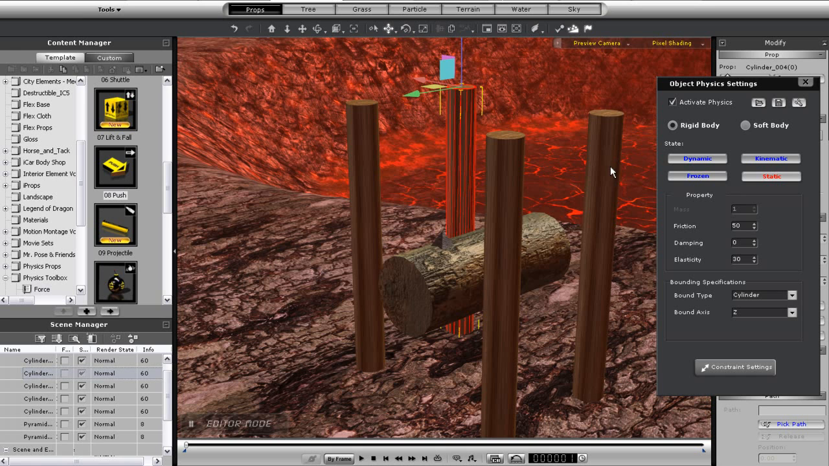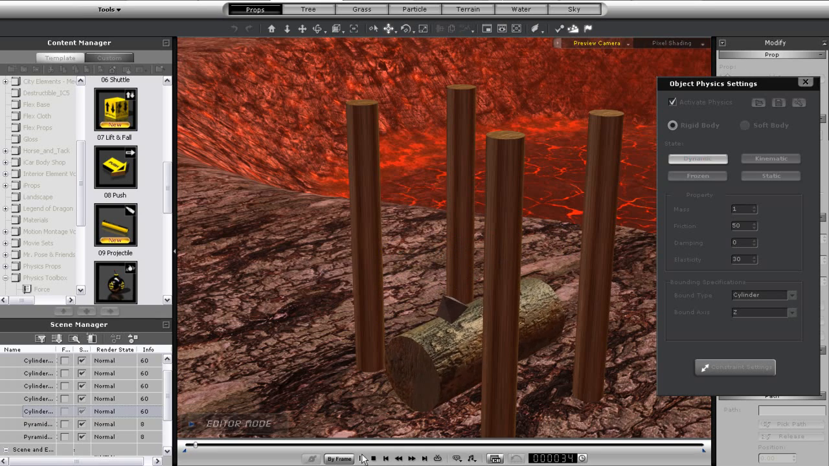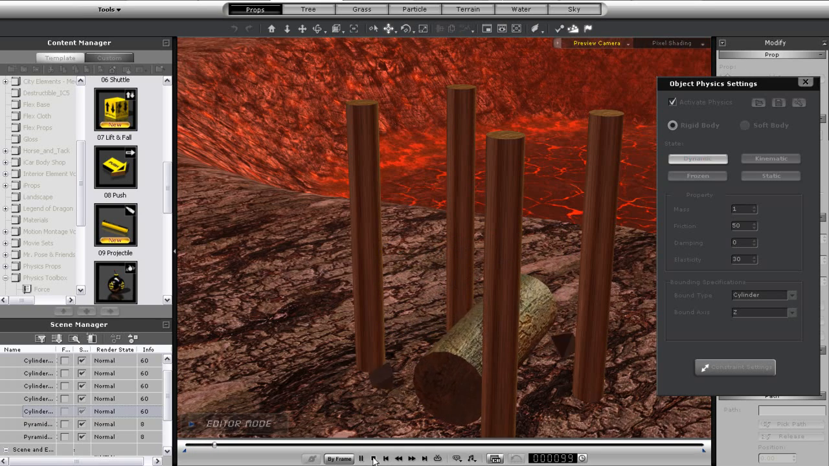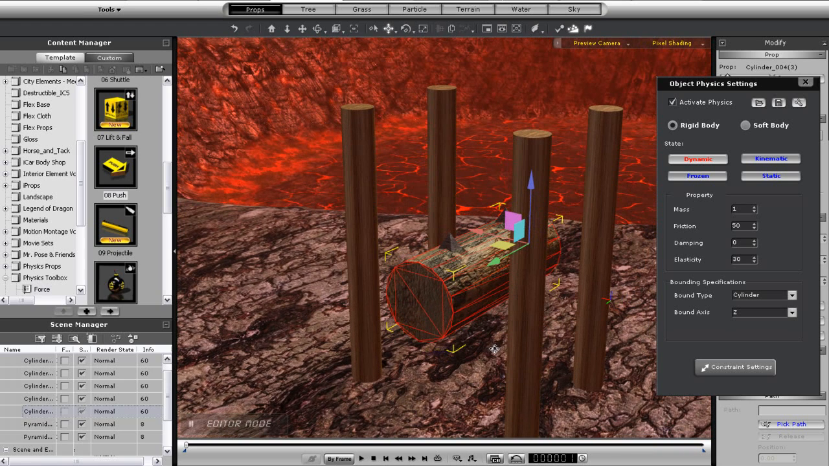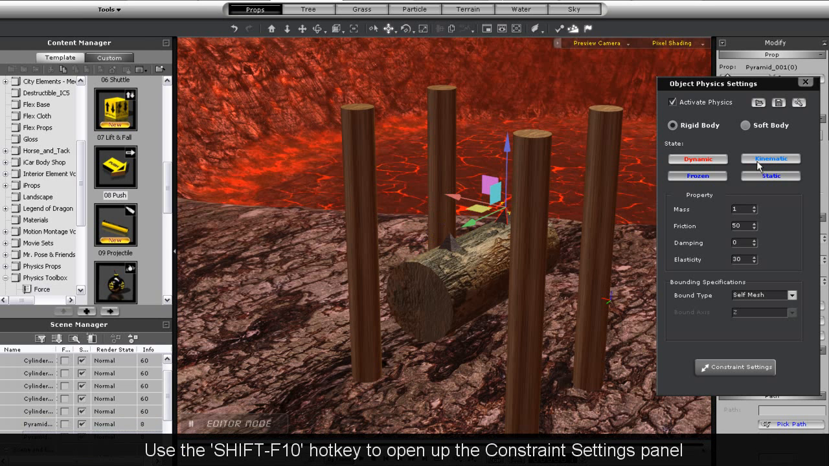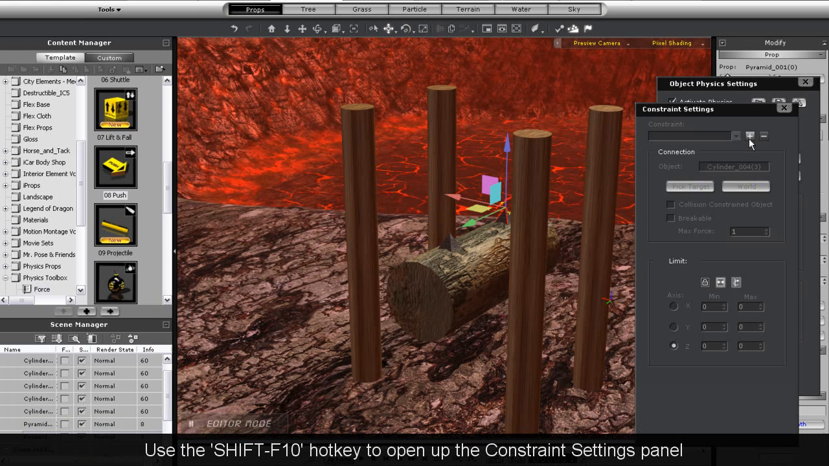You can see here that I have a dynamic log with two dynamic connectors on top of it, with static poles surrounding it. So let's make this into a working battering ram sort of object. The first thing I want to do is add some constraints to my little nubs here so they'll remain attached to the log. To do this, the first thing I'll do is attach these little studs here to my log.